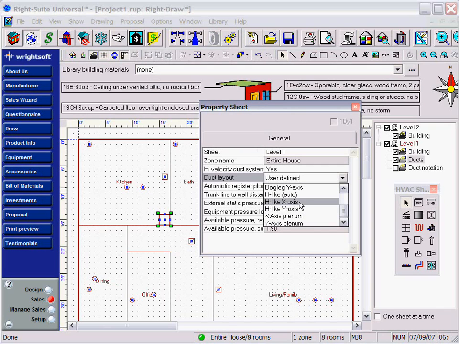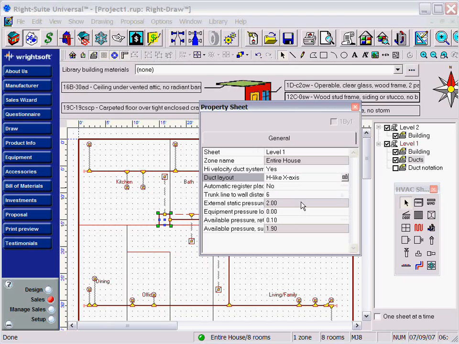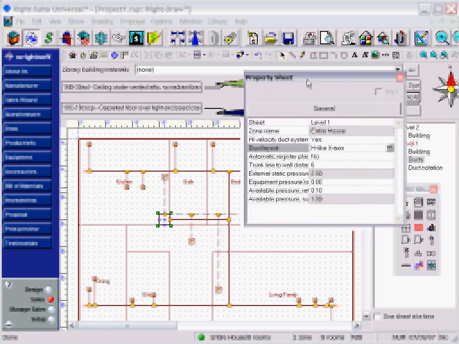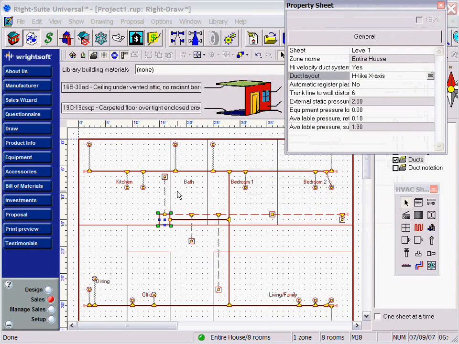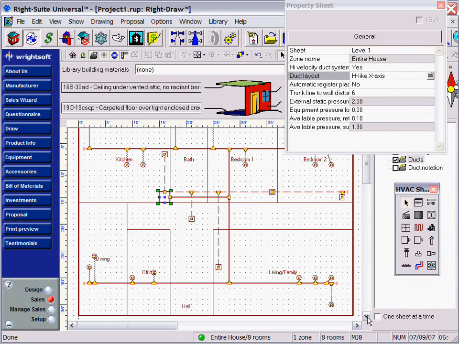Let's select H-like X-axis. You can see that the draw screen will update with this high velocity layout. The registers and returns will also update to a more high velocity setting and preferences.